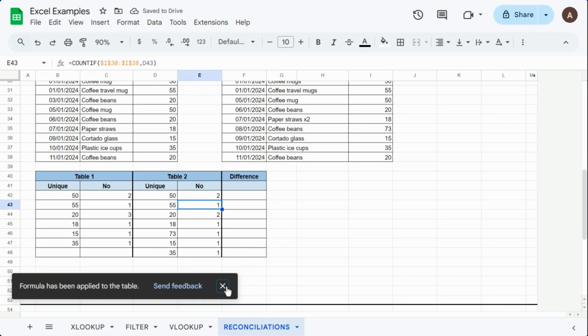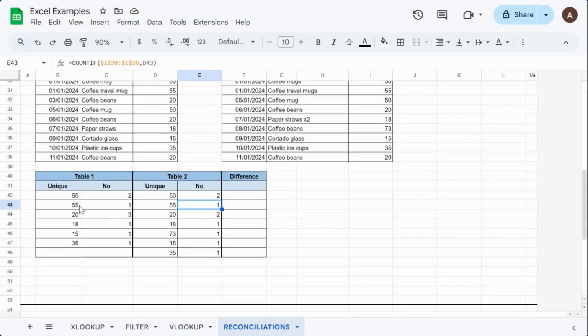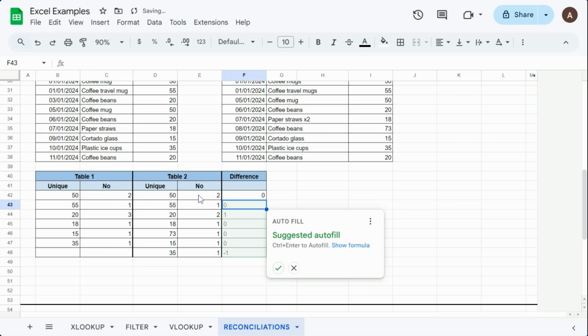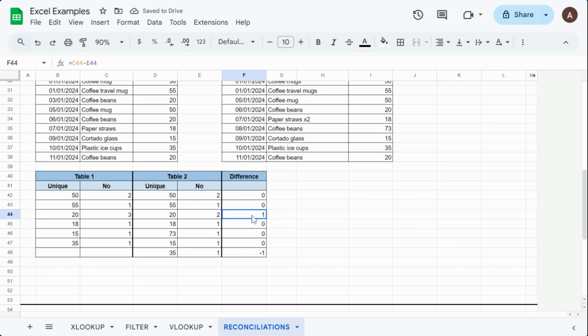Now, what I want you to understand here is that even though these first 4 transactions are correct because we have 50, 50, 55, 55, those ones are not necessarily in the right order. So if we were to calculate the difference now between how many times these amounts appear in table 2 and how many times they appear in table 1, we would have some discrepancies, but they're not necessarily correct. So we can see that amount 15 appeared once, but it's comparing it to how many times the amount 73 appeared. So what we need to do is to rearrange our table a little bit.